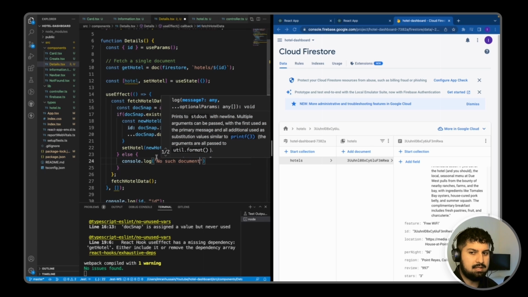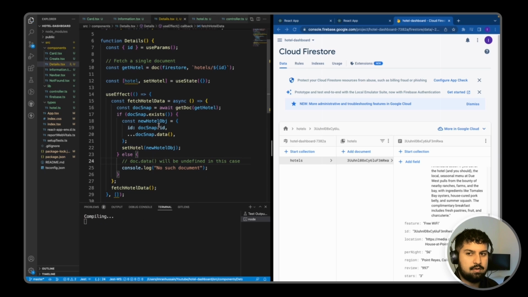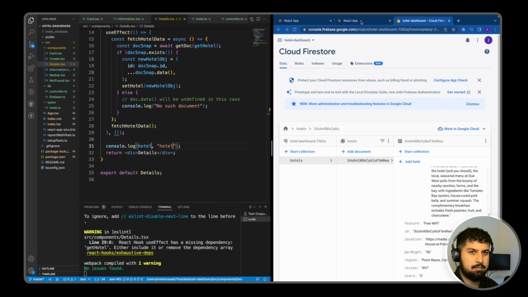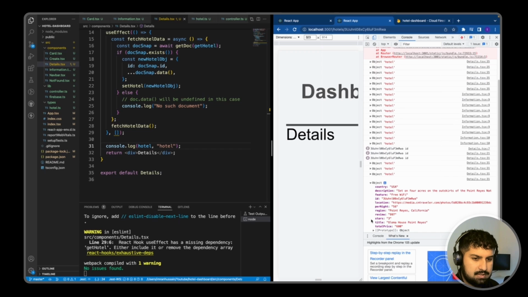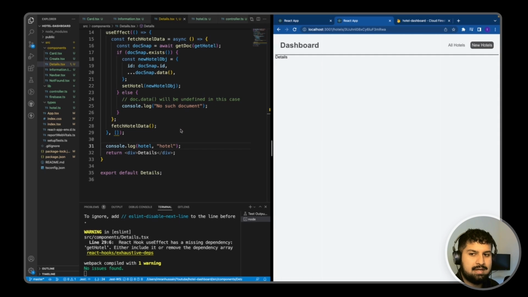So if it does hit the else block, I want to put a comment in here as well saying doc.data will be undefined in this case. So now if I save and console log the hotel in the details like so and go into my React application and inspect, the object of hotel in here, we have the relevant object here as well. So all I need to do now is render it on the front end.